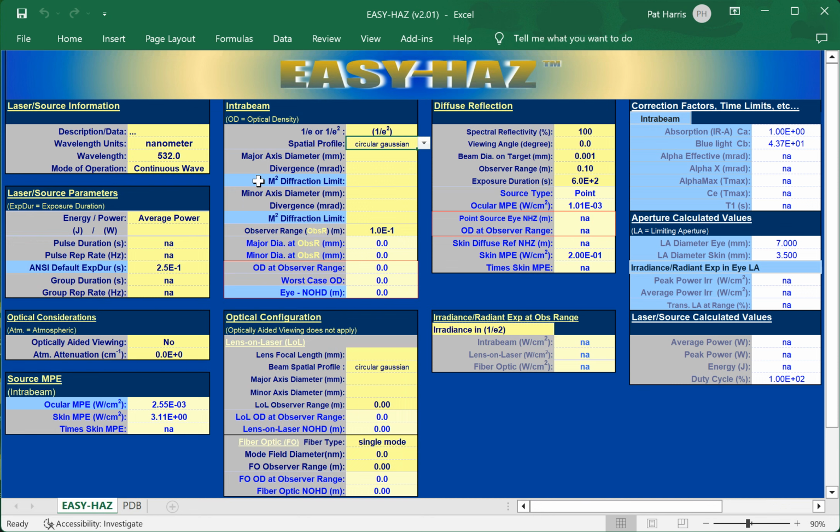If you only have the diameter or you only have the divergence, put an m² of 1 in. That's the theoretical limit. That's the best you can do. That is for a perfect Gaussian TEM00 beam. We put 1 in, and it'll calculate what the minimum beam diameter is for a divergence, or it'll calculate what the minimum divergence is for a given beam diameter.